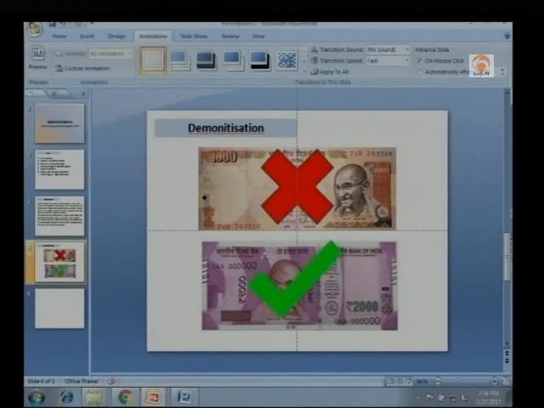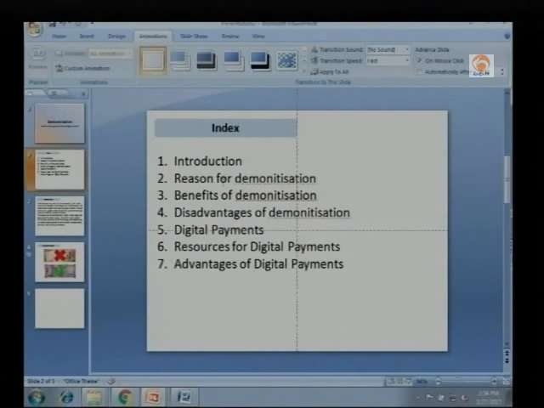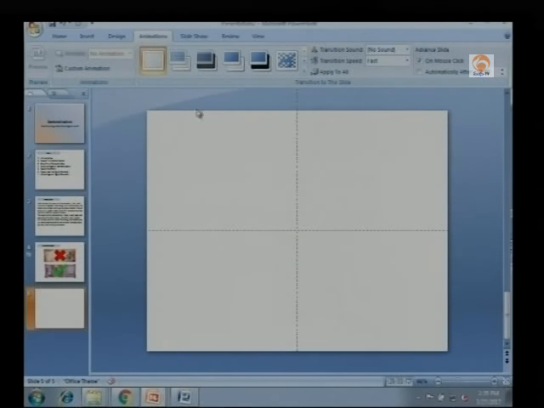Now going to the next slide, I haven't added too much information here. I'm only going to talk about it. Here I want to put in some information, but what information? It says introduction, reason for demonetization. So this is just my index. I may not have to follow the same pattern, but I'm just trying to show you how you can use PowerPoint and how you can use screenshots.